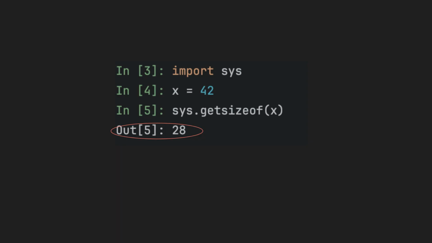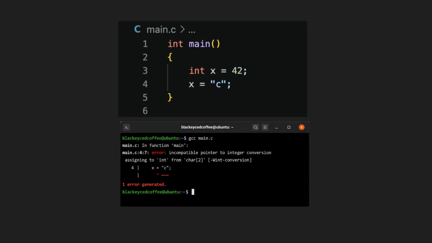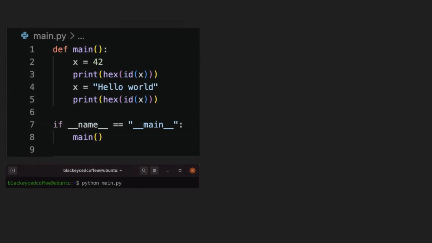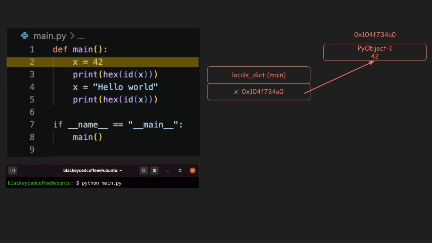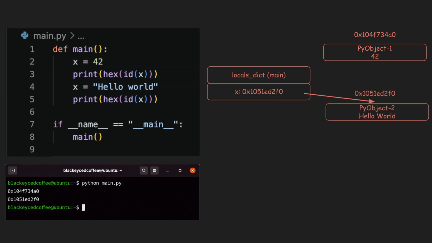Consider this simple code. In C, if you set int x to 42 and later switch it to the char C, the compiler immediately throws an error. In Python, however, you can seamlessly switch x to hold any value at runtime. The interpreter simply switches x to point to a completely different object. But now we have a new problem. Since every object lives on the heap, Python needs a way to keep track of them and reclaim memory when they're no longer needed. So, how does it solve this?